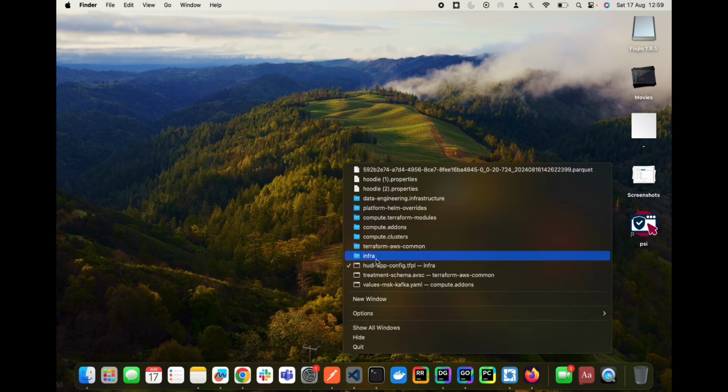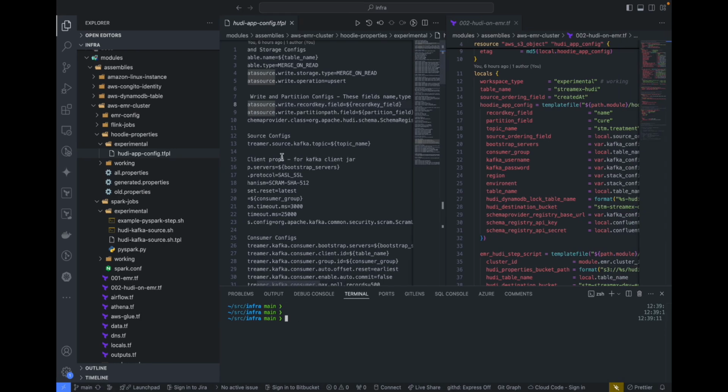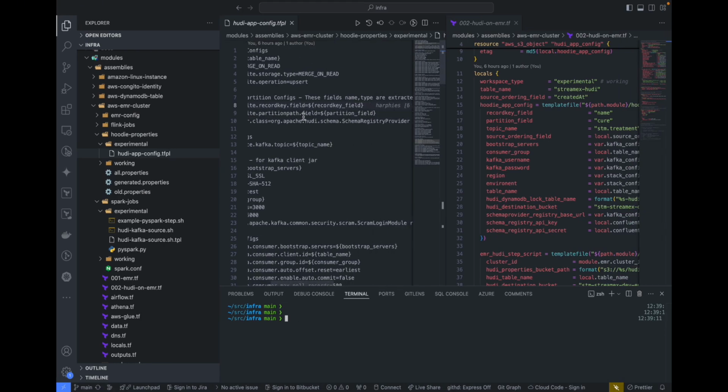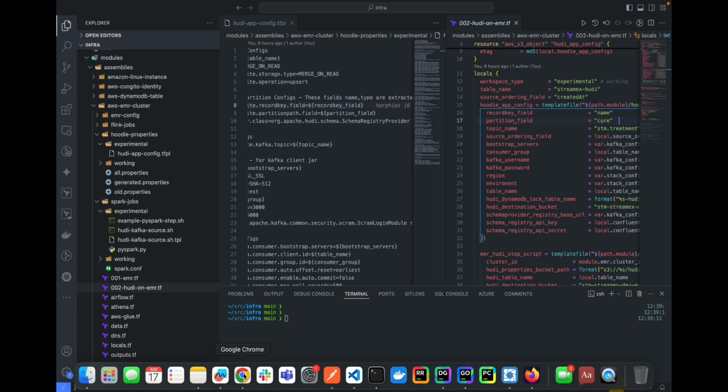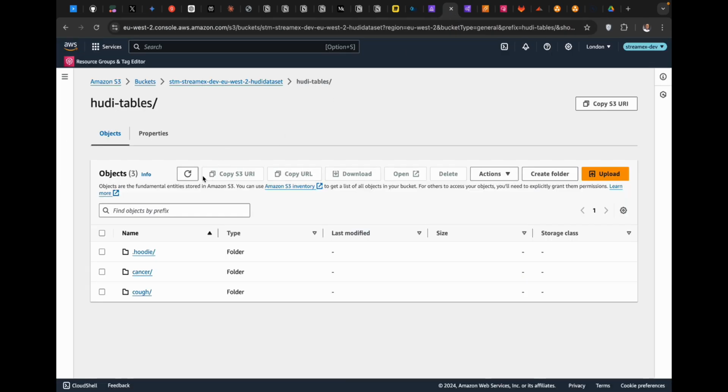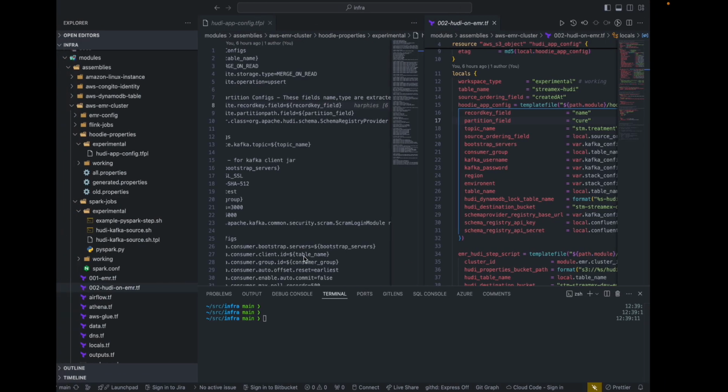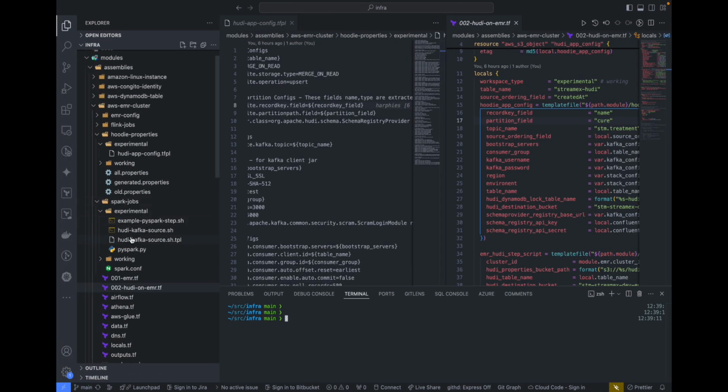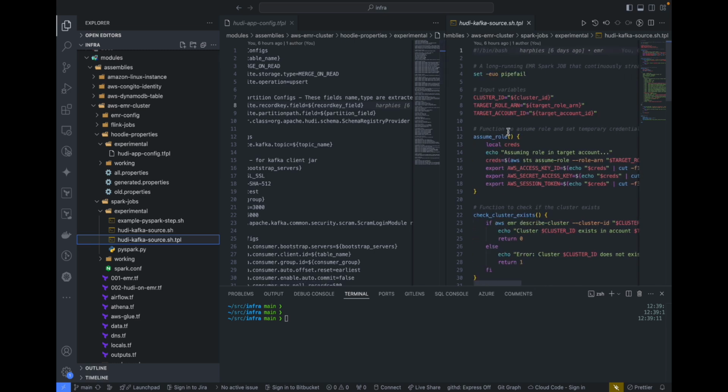Then I have my Hudi config. If you look at my Hudi config, on line 9, I tell Hudi to look at the partition field. On line 17 here, I tell Hudi to look at cure. So Hudi is going to look at the cure field of my incoming JSON from Kafka and process it in real time into my data lake. I'm using AWS S3 as my data lake. You can see I have an S3 bucket here created for Hudi. I have a couple of messages that I've already processed, like cancer, cough, all of the treatments for some of these things.